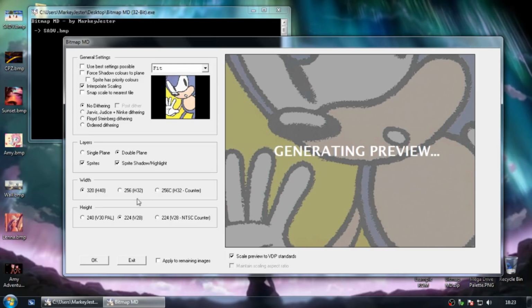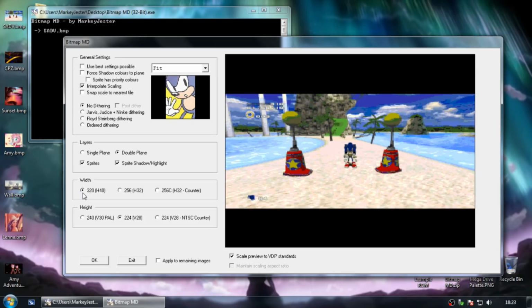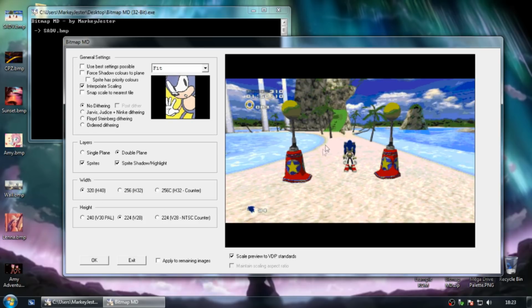Sometimes it does this, sometimes you get this generating preview problem. Just fiddle about with it, change the settings, and it will do it properly. I need to fix that, I need to find out what's causing that.